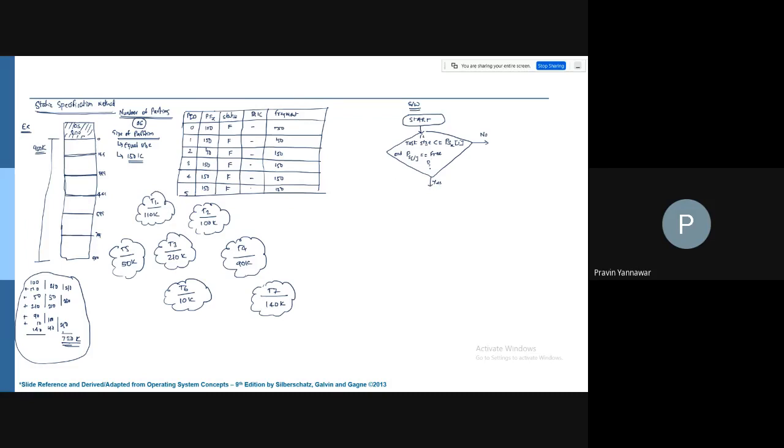Okay, so let us take a task T1. Task T1 is how much? 110k. Is it less than the partition size? I'm going with i equals 0 now, so I'm looking at the zeroth partition. From the table, the zeroth partition size is 150k, the task size is 110k, and most importantly, the status of this zeroth partition is free.